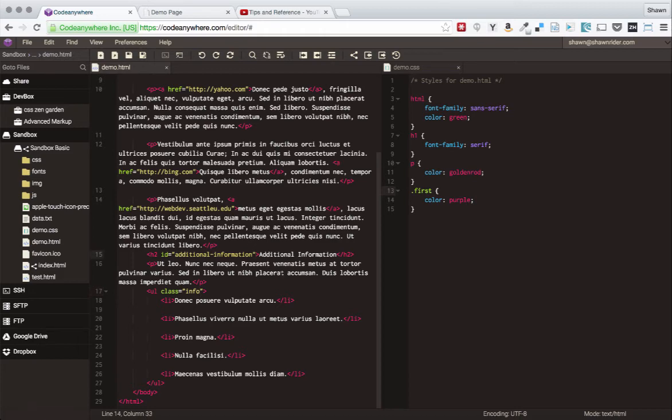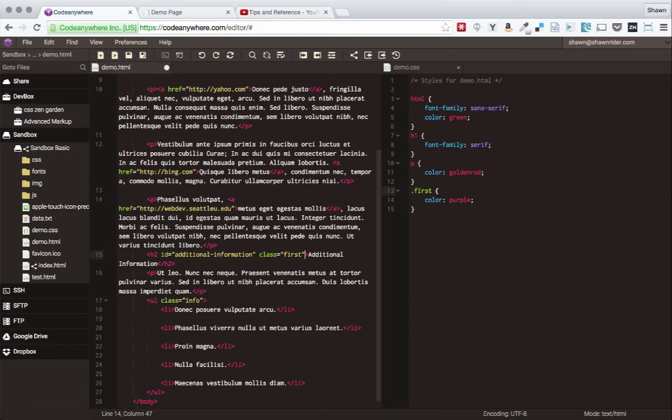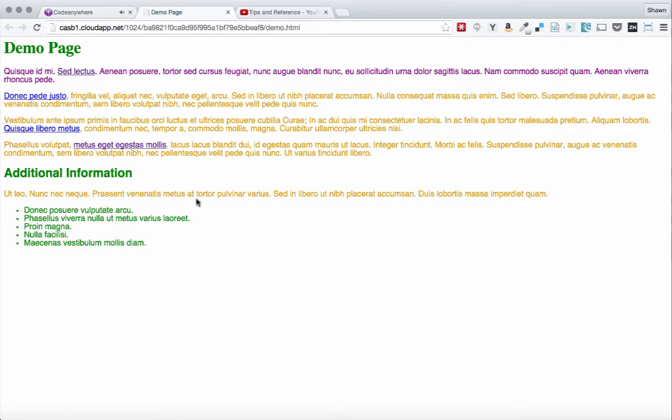So I could add that class to anything else that I wanted to. So here, this additional information heading, I can say class equals first. It doesn't make a lot of sense from a semantic point of view, but it will make that heading purple. So that's how classes can be used to apply very, very specific styles.